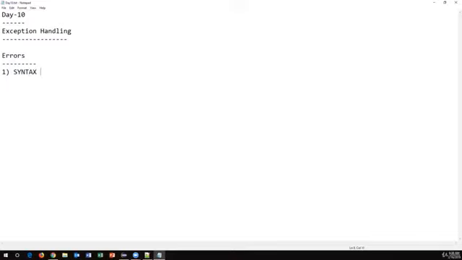And syntax errors mean the user's mistakes. For example, if I miss a semicolon, or if I miss some double quotation marks, if you miss something in the code itself, there's a syntax error. With syntax errors, you cannot compile and you cannot execute your program until you fix the syntax.